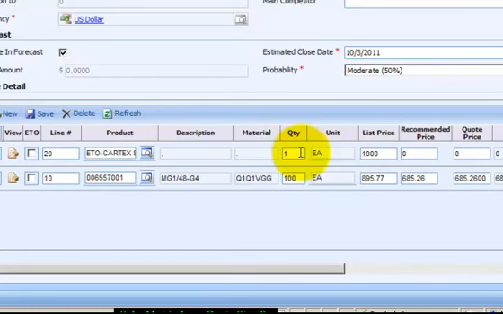This process is managed by a series of workflows that are automatically triggered by the system. Since I am logged in as an administrator, I have this permission as well. These two fields, the list price and recommended price, would be read-only for most users.